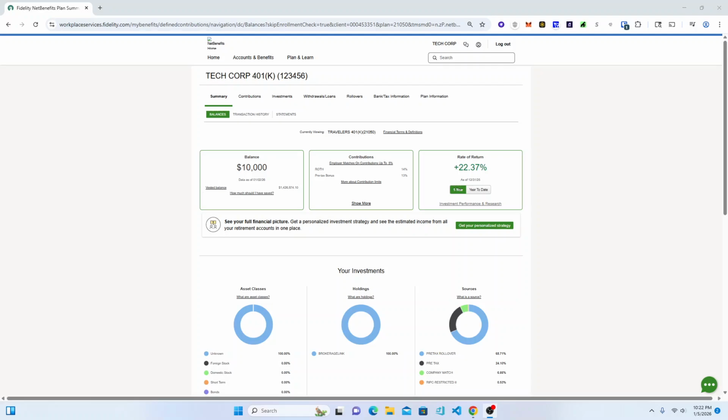Now, after you log in and you come to this main dashboard, this is where they hide it. Usually you need to look for a tab called Quick Links, and I'm going to click on that to reveal where to find BrokerageLink.